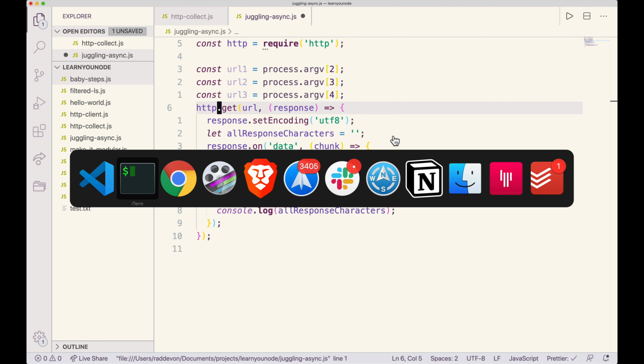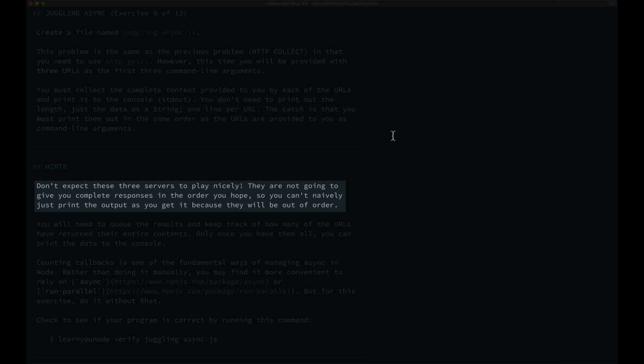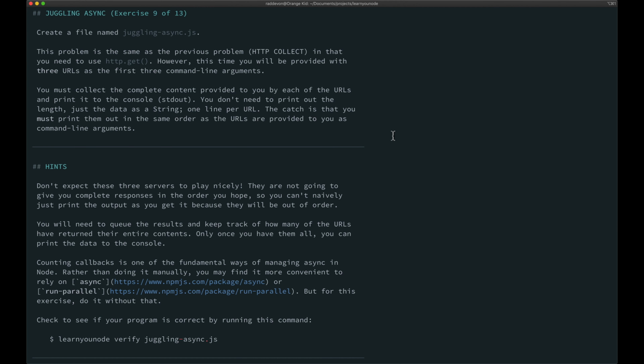Let's flip back over and read the hints. I'm not actually sure the best way to approach this. Don't expect the 3 servers to play nicely. They're not going to give you the complete responses in the order you hope, so you can't naively just print out the output as you get it, because they will be out of order. That makes sense. That's probably not what we'd want to do anyway, because you can never depend on those sorts of async tasks to happen in order.